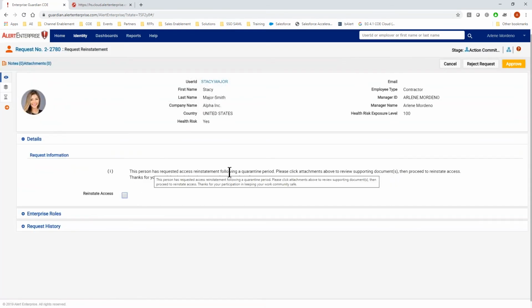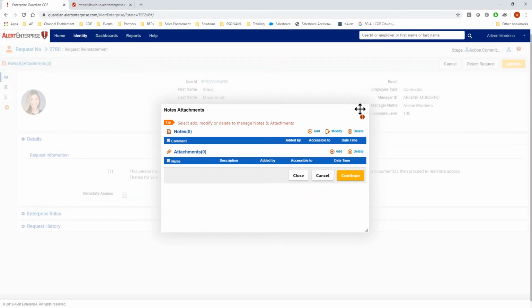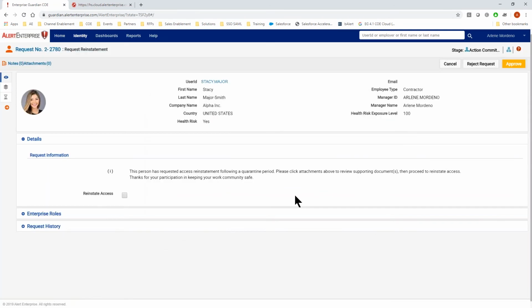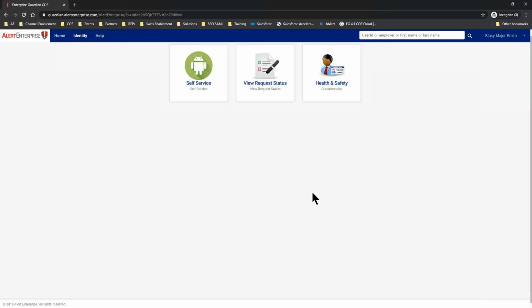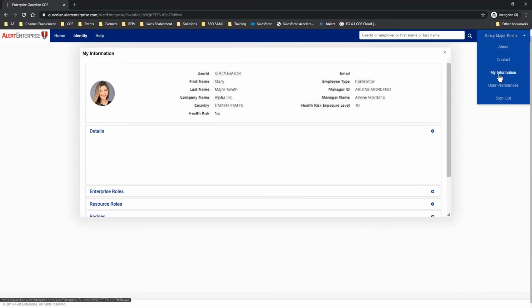So the system is determining that this person has completed their quarantine period based on the submission. You can review any notes or attachments that were provided. And once you make the determination that this person is clear to be returning to the work site, their access can be reinstated. Once the access is reinstated, Stacy will receive a notification like she did in the past, and this time her access will show that her badge is active and she does not pose a health risk.